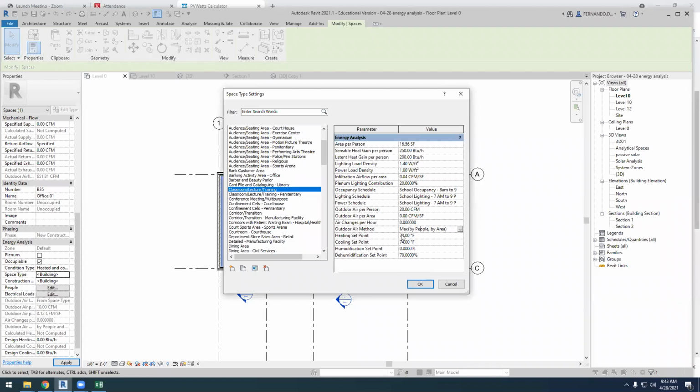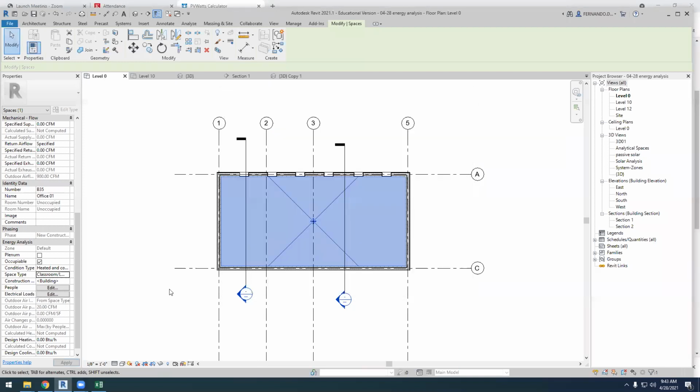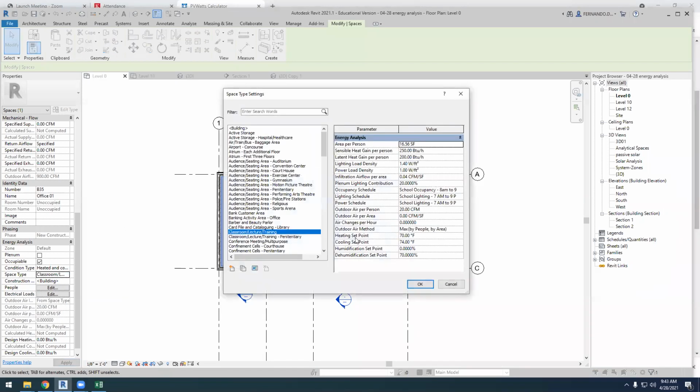The heating set point is 70, that's fine. The cooling set point is 74, that's fine. And we can have humidification or dehumidification. Okay, but with this one, we select the space type and we have the classroom here. Okay, so you see that this has changed. And if we click here, now all these parameters have changed as well.